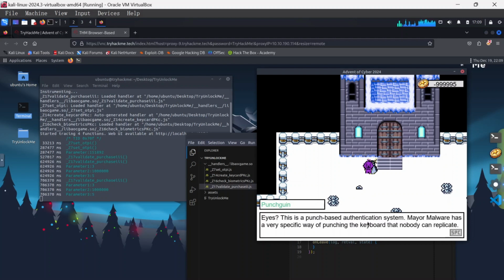This is a punch-based authentication system. Malware has a very specific way of punching the keyboard that nobody can replicate. And here we go again with this madness. Should I punch my keypad then? Well, you can gently put your hand on the keypad, no need to get violent. I'm worried for a second.